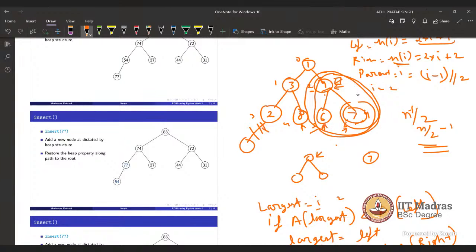No. For example, if we add one more node, the index is 7. So 7 divided by 2 gives 3, right? Then 3 minus 1. The parent of this node is this one, node 3. So the value is correct.